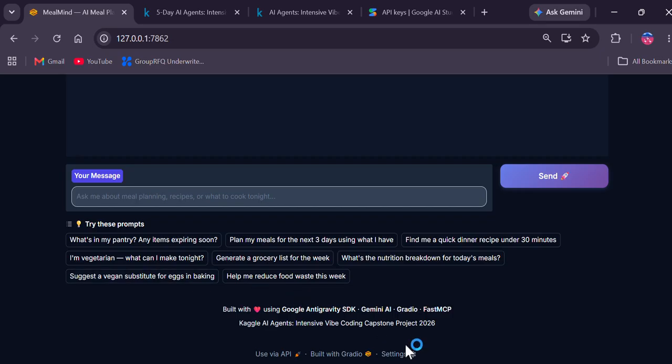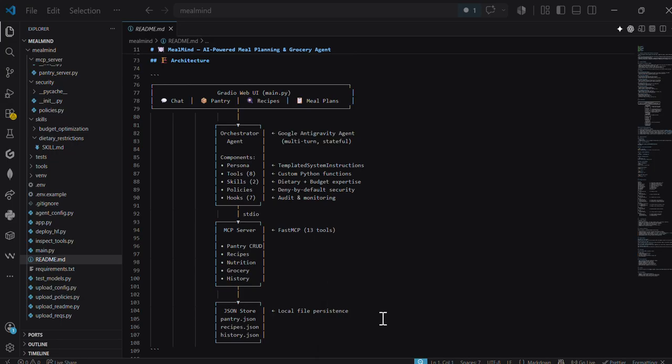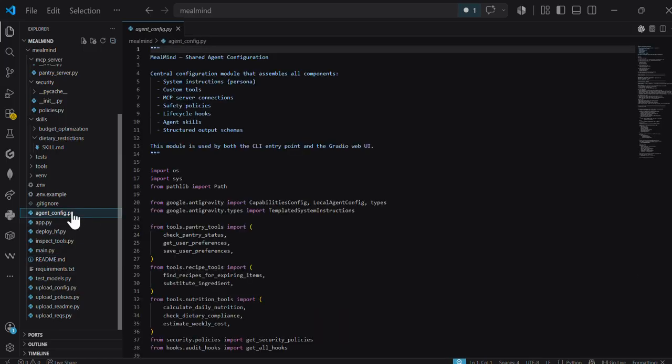Before going to the demo, let me show you the architecture diagram. This is how it looks. The main architecture has a Gradio web interface on top where the user chats with MealMind and manages the pantry data. Behind that, we use the Google Anti-Gravity SDK to configure the main orchestrator agent. And there is a script called agent config. In this, the agent is connected to custom Python tools, an MCP server, security policies, hooks, and skills.